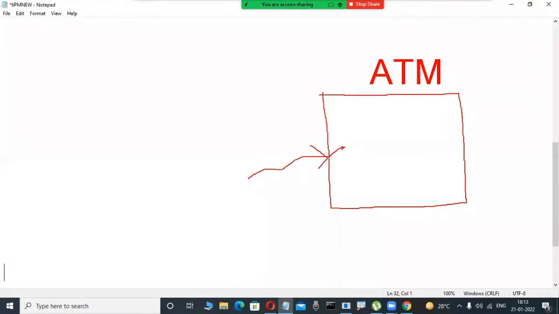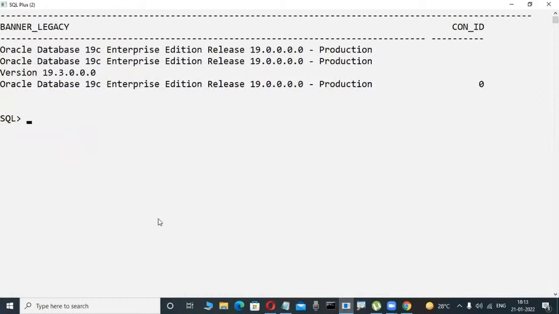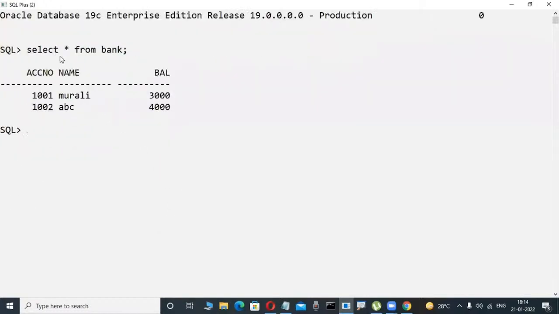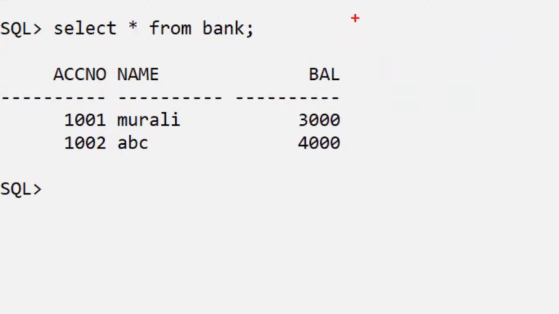Now check it out. Slowly observe the screen. Suppose in this database, bank is a table, for example. Just observe the scenario; it is very easy to understand. This bank is a table. In table format only, we store the data in a feature.